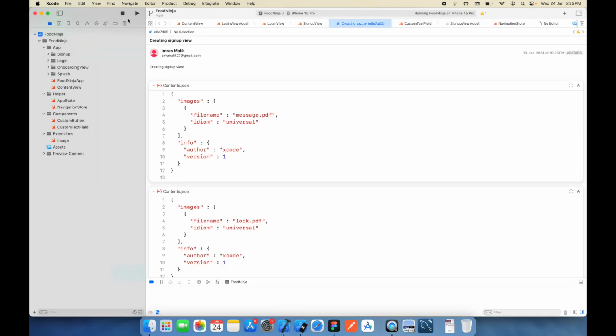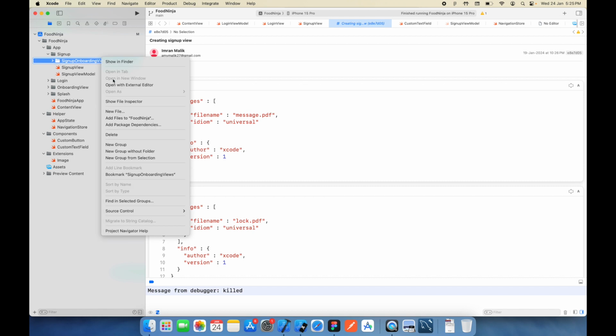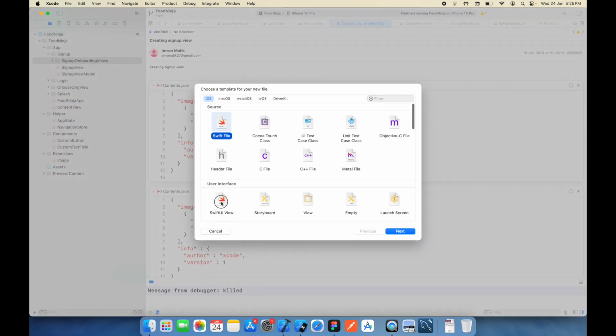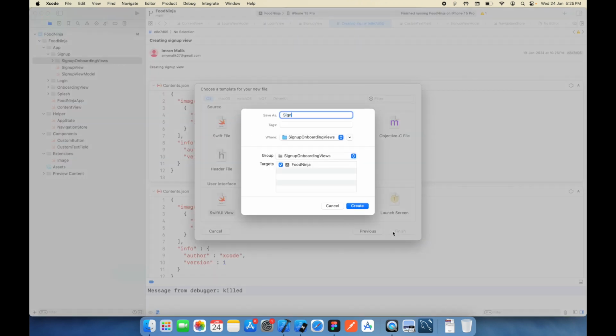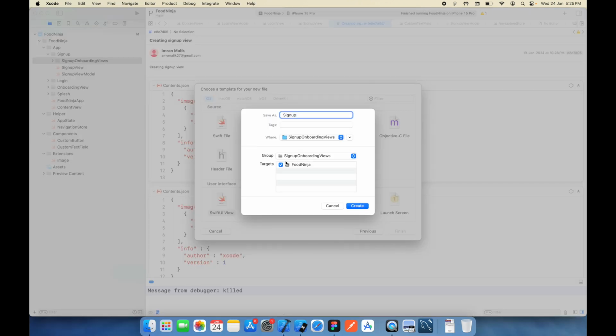I'm moving to Xcode. Here, inside of sign up folder, let me create a new group, name it sign up bio view, or maybe onboarding views. Inside of it, I'll create a new view. As it is the bio screen, we are going to input the bio of user. So let's name it input sign up bio view.